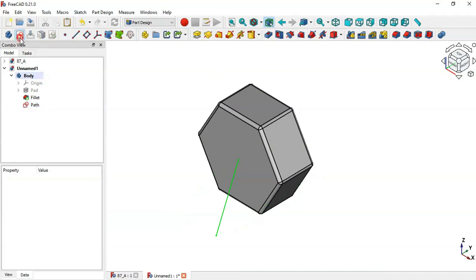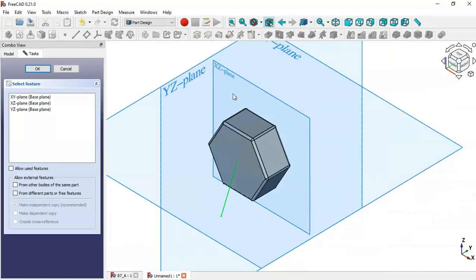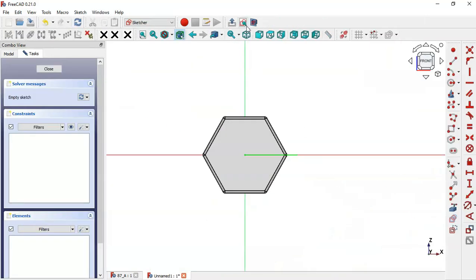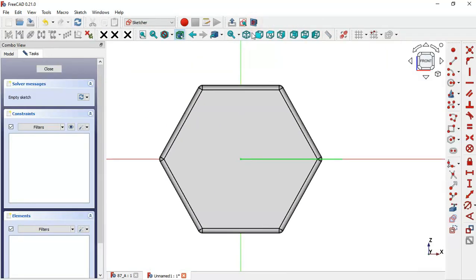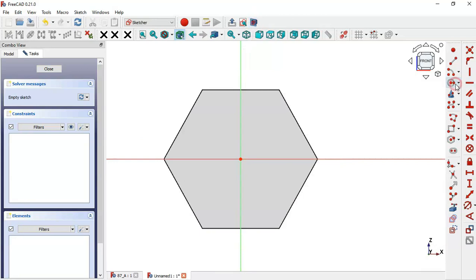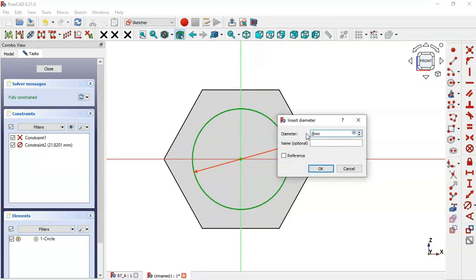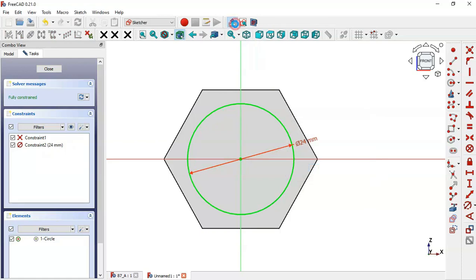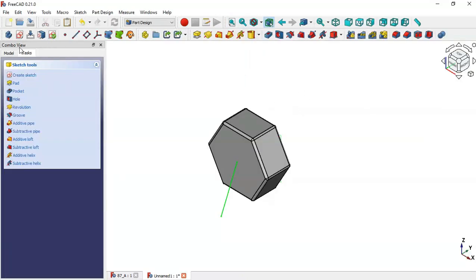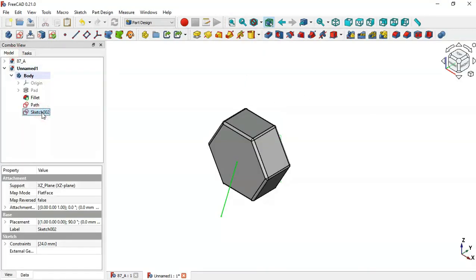Okay, now create a new sketch in the axis plane. Now switch to section view and select the circle tool and then draw the circle on this origin point, and now constrain the diameter of the circle to 24 and leave the sketch and go to the model and rename this sketch to profile.